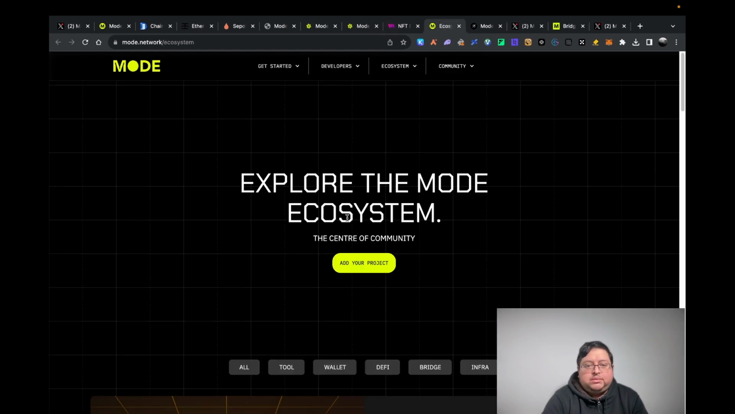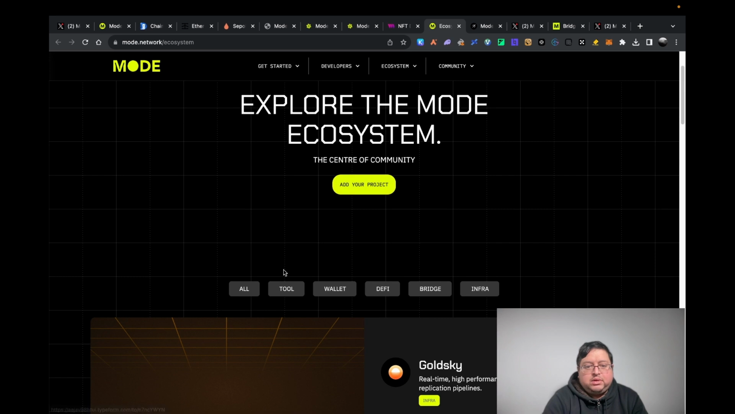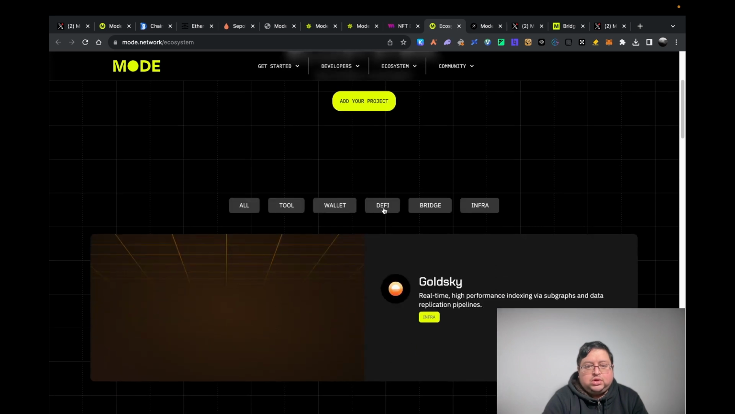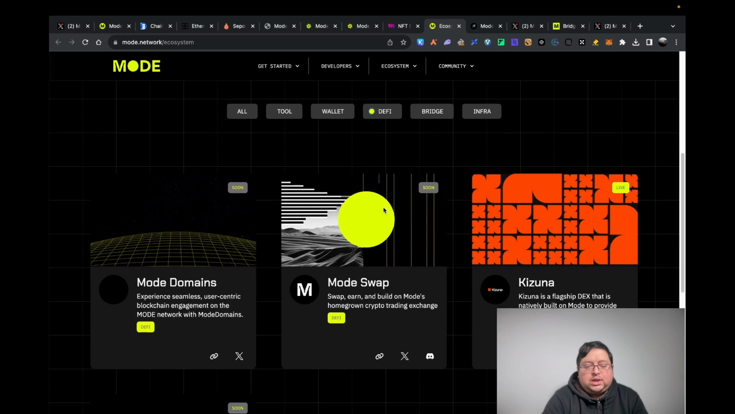Next thing is they have a page with their ecosystem. Like I said earlier, there aren't too many. So what you can do is just keep an eye on some of their projects. So you have the DeFi project, Mode Domains. This one hasn't launched yet. This one was also not live properly. So you can follow them on social.